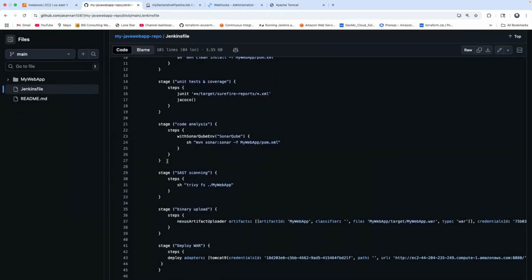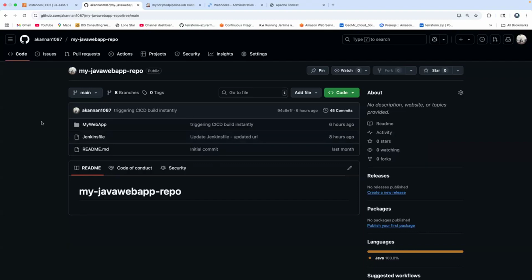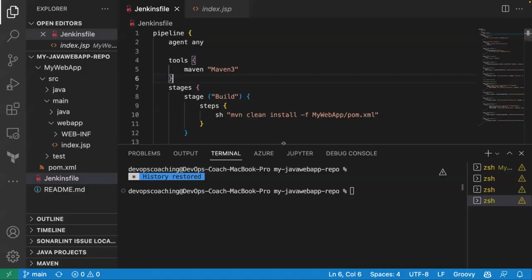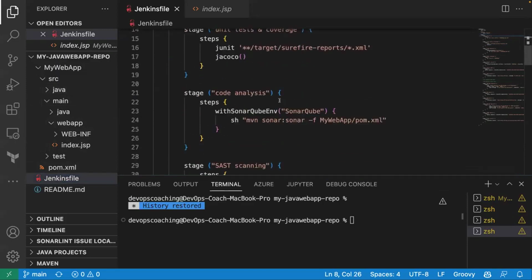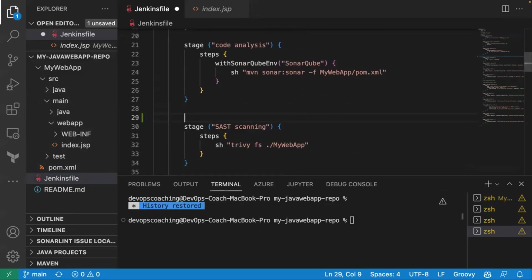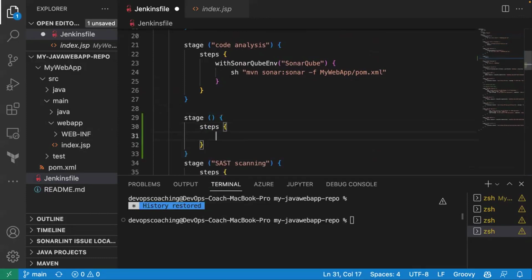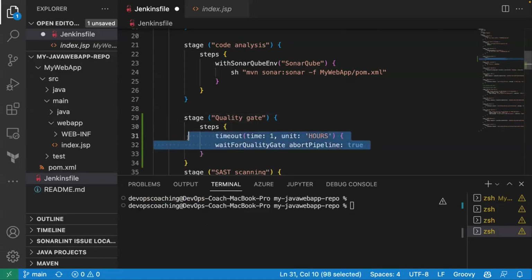Okay. So we'll have to add quality gate conditions right after this particular stage. So what I have done is, I have already configured my local machine to work with this repository. So this is the project. Okay. And this is the Jenkinsfile. So all we have to do is go ahead and add the condition. So I'm going to say stage, steps block, because this is a declarative pipeline. I'm going to say quality gate. So let's add these 2 lines. And then this is very important, abort pipeline true.